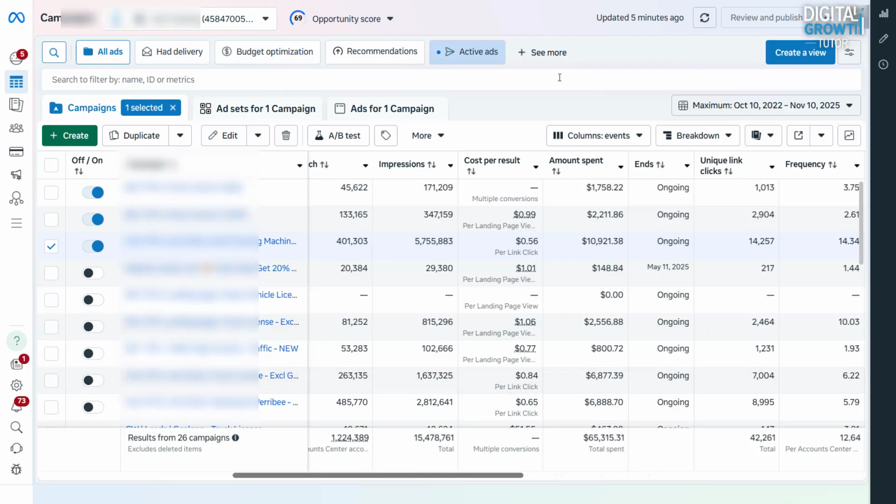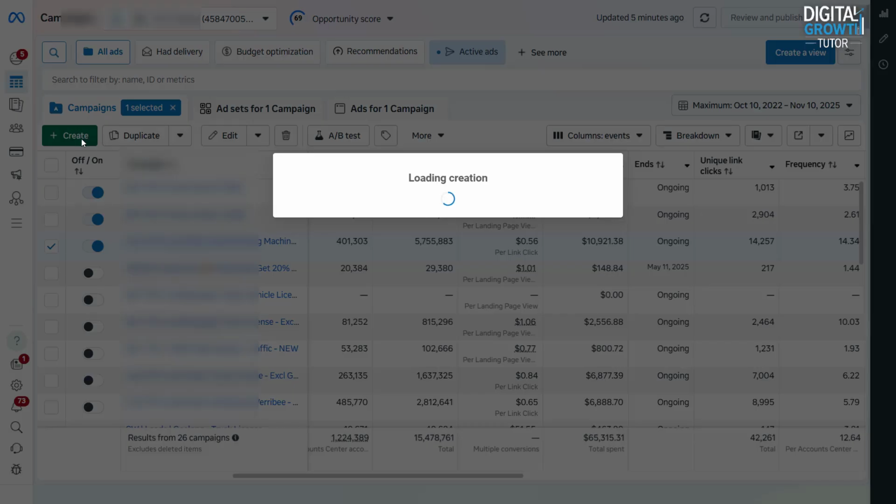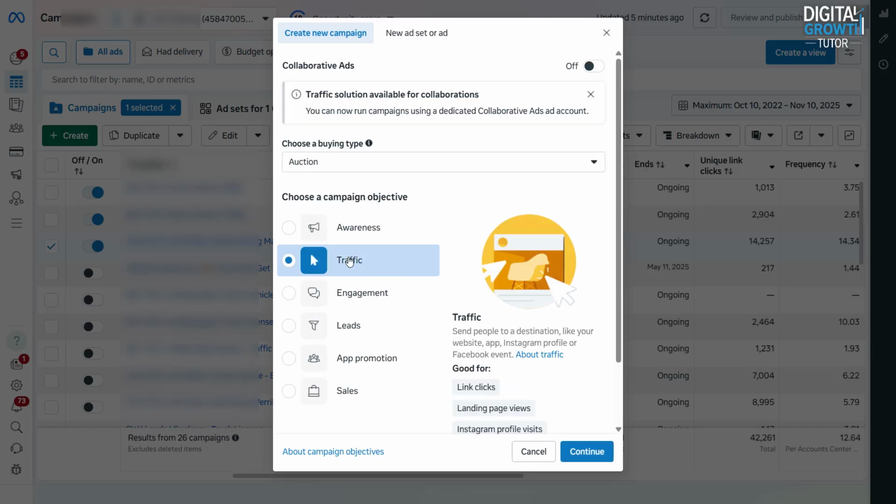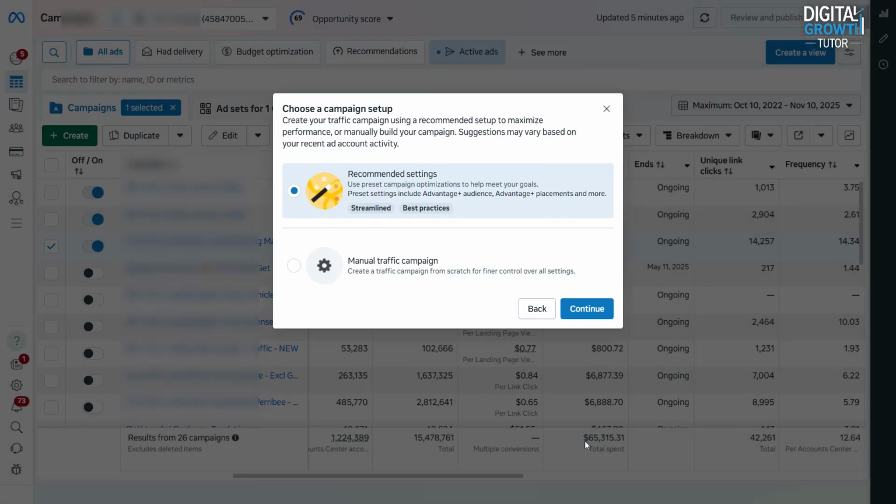First, log into your Meta Ads Manager. Click on the green Create button to start a new campaign. From the campaign objectives, select Traffic. Meta may recommend using the Advantage Plus Traffic campaign, but for full control, select Manual Traffic Campaign and click Continue.